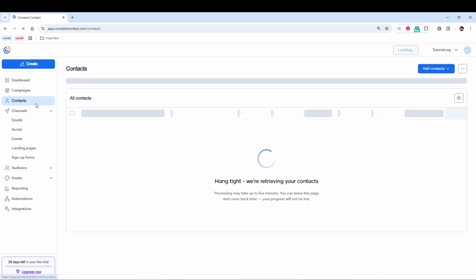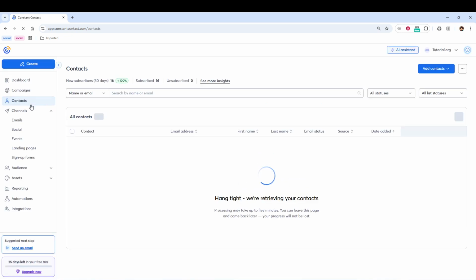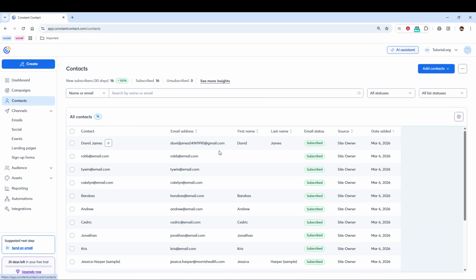Start by navigating to the Constant Contacts page. This is where you can view and manage everyone in your account, including their names, email addresses, and list memberships. If you have a large database, take a moment to let the page fully load so search and filters work smoothly. Next, search for the specific contact you want to send the email to.